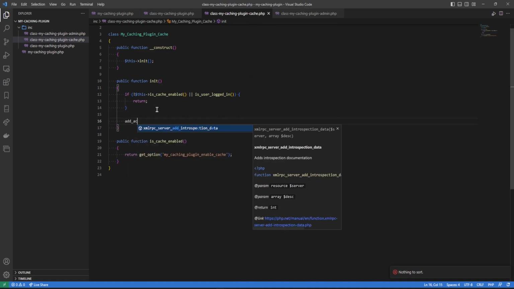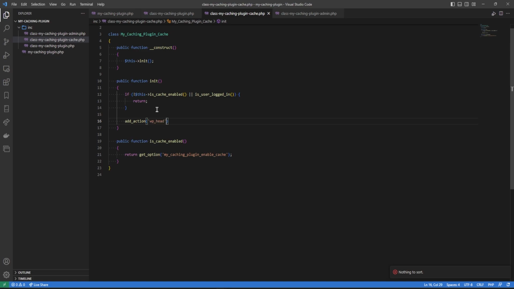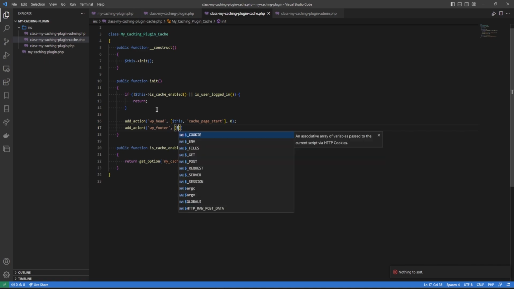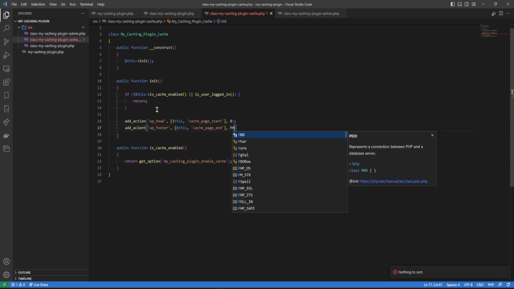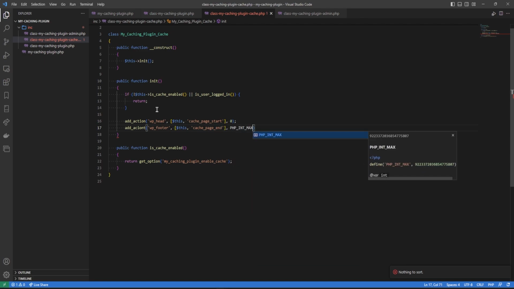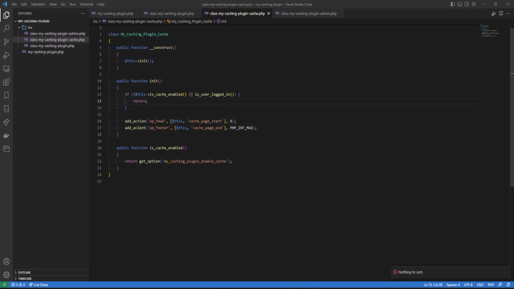Now, to make this functionality work, we need 2 hooks. So first of all, add action wp head, this cache page start. We will run this as soon as possible, priority 0, and add action wp footer, another, cache page end, and we will run this as late as possible, PHP int max. All right, now all we have to do is write these 2 functions.